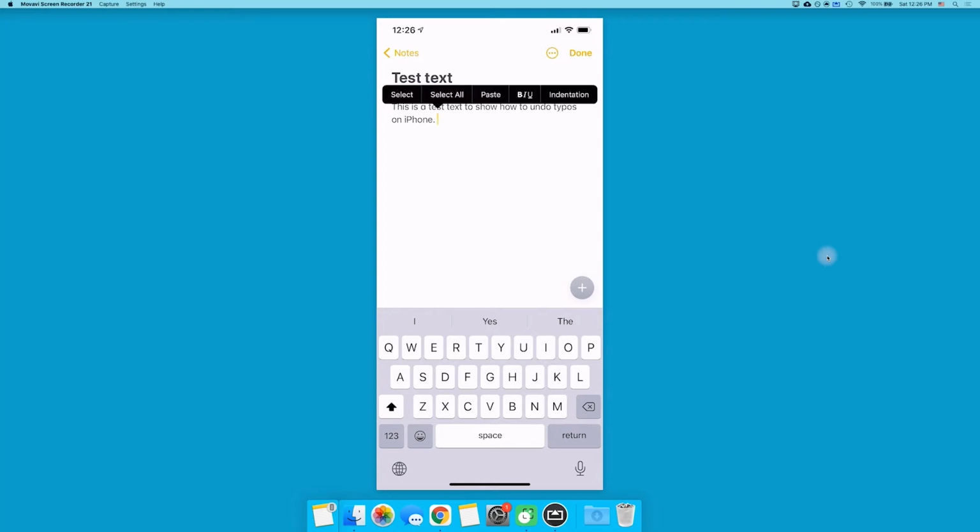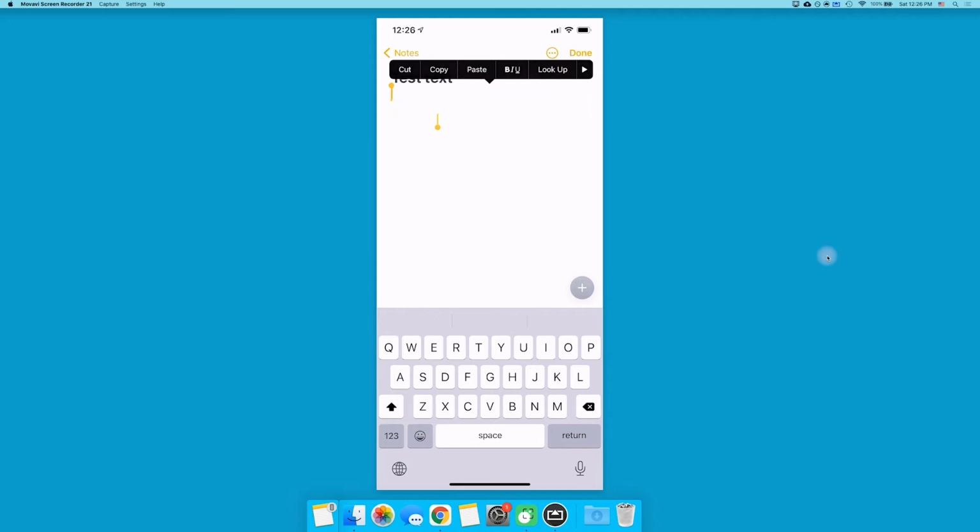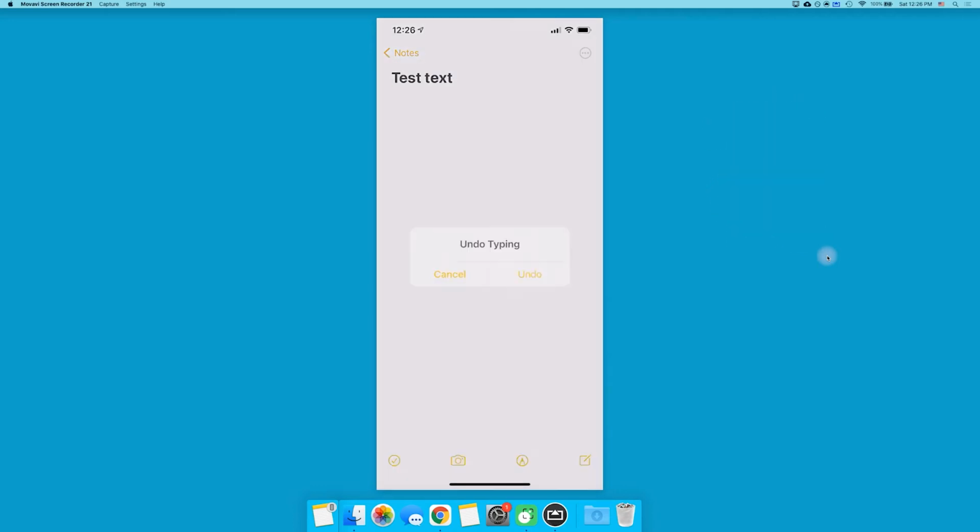So you can see here, I am selecting my text and maybe I did that and I accidentally deleted it or did something, right? What you can do is you can shake your iPhone and then it's going to say undo typing and you click undo and then your text is going to come back. This has saved me many times when I accidentally deleted text that I meant to copy or I meant to paste, and so I hope this will help you out as well.